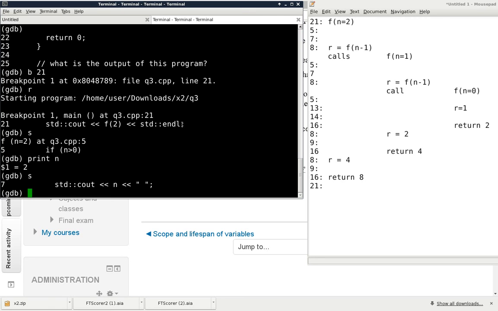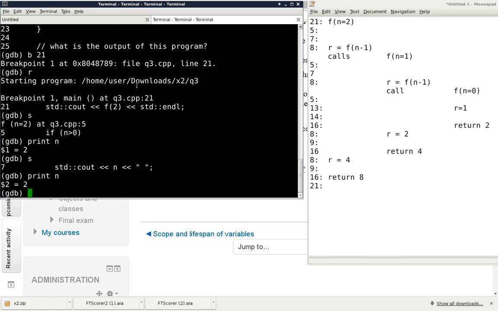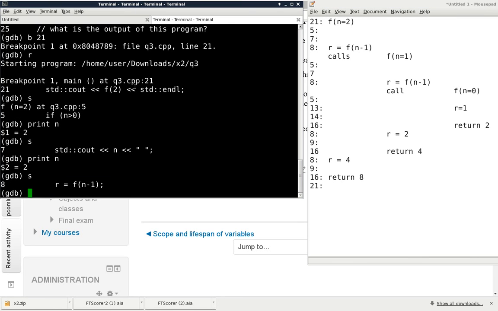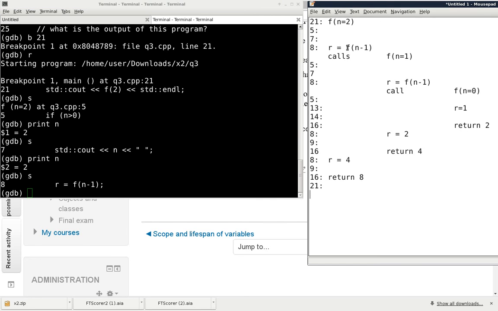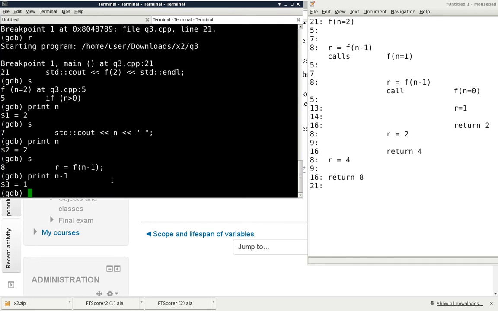So it outputs the value of n. We say, oh, what is n again? Oh, it's 2, and if you scroll on the other side, n has a value of 2. And then we single step onto line 8. Line 8 is important because line 8 is calling f again with n minus 1. So you say, oh, what is n minus 1? Since n is 2, n minus 1 is 1.